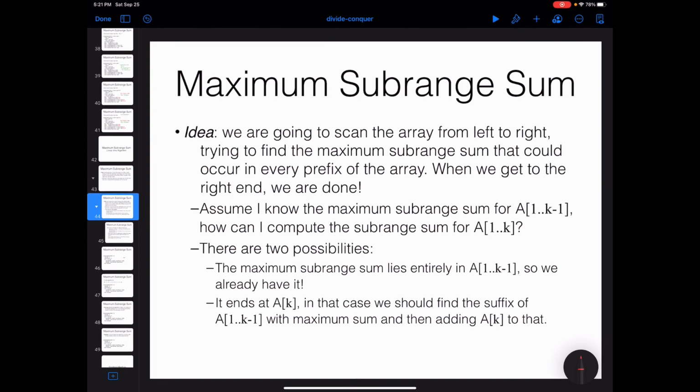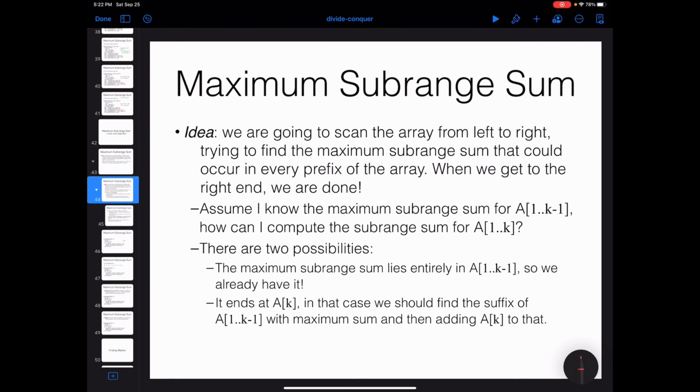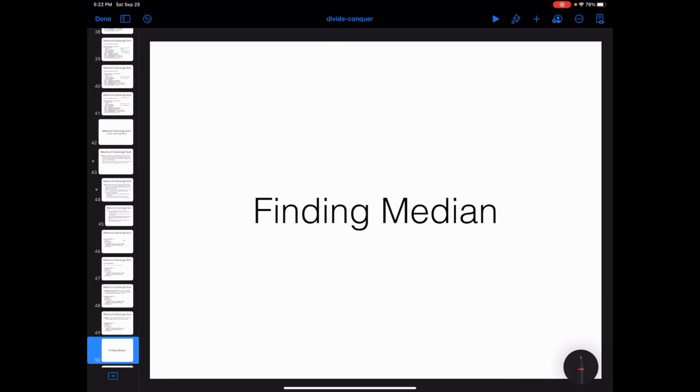So I'm going to stop the video here, and in another video we will solve another two problems using the divide and conquer approach.